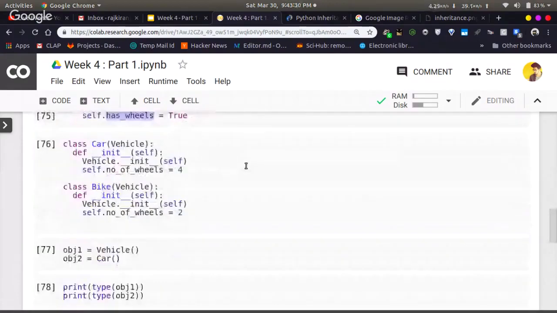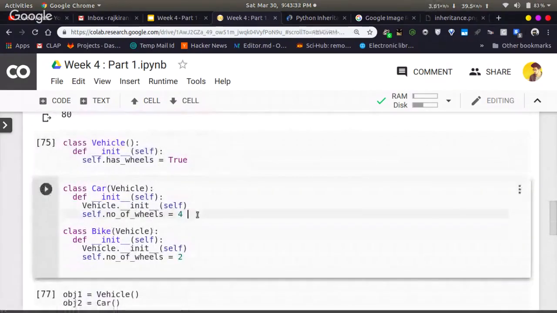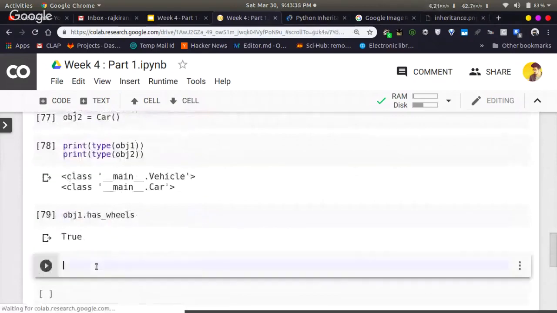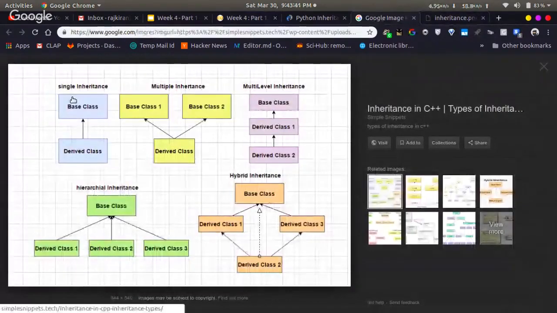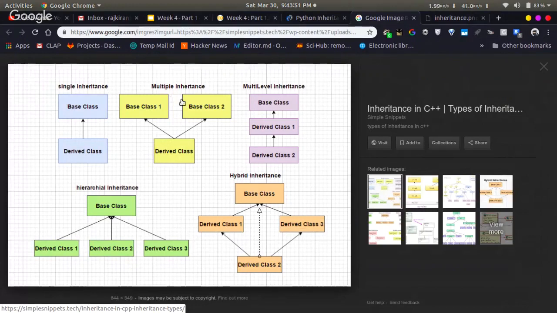So this is how you actually do inheritance. There are different types of inheritance. What we just did is called single inheritance: from a base class, we created a derived class. Now there are other types of inheritance. From two base classes, you can create a derived class.